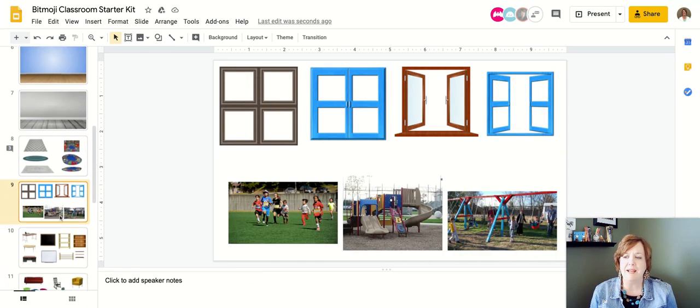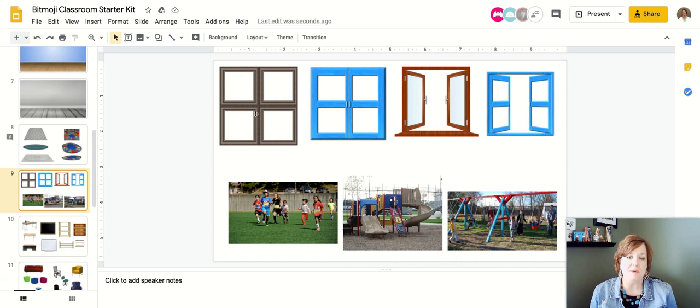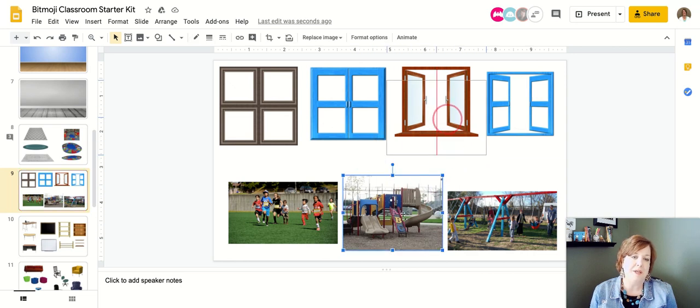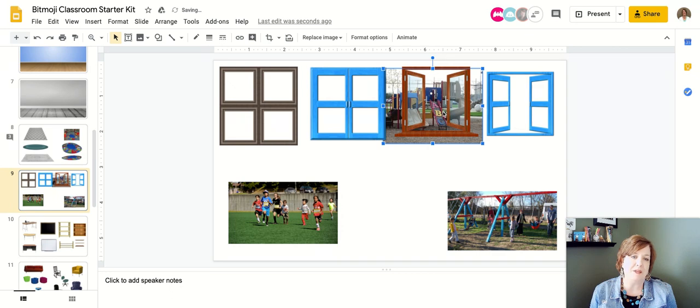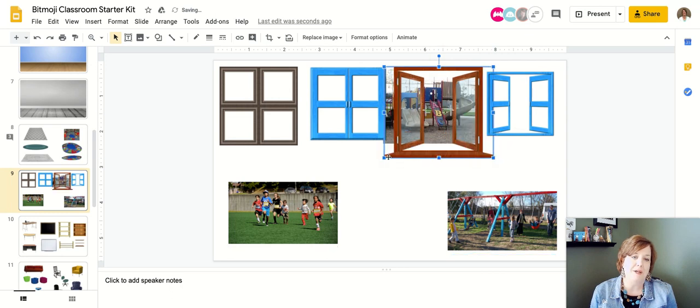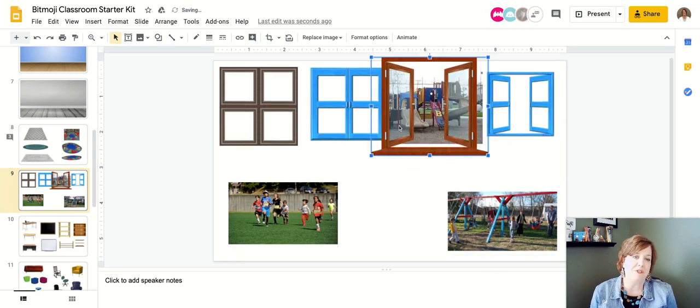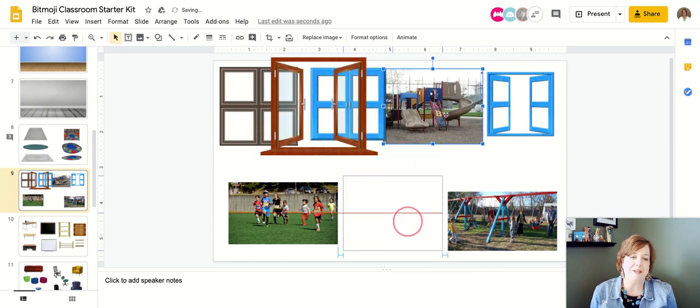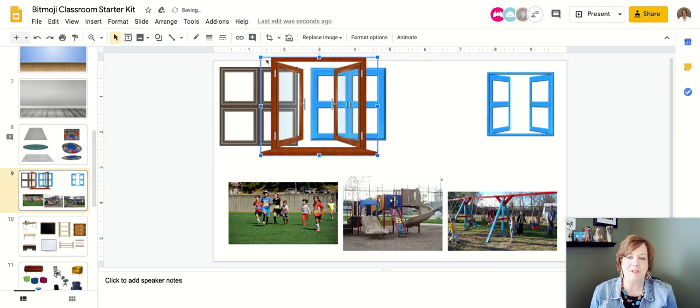On slide 9, you see some windows, and what makes these windows special is that they're PNG or transparent. So we can actually put these pictures behind the window to make it appear as if we're looking out the window at the picture. So you can see if I make this window bigger, it can appear as if we're looking out the window at the playground. So I think that that would be something some of you might want to experiment with.